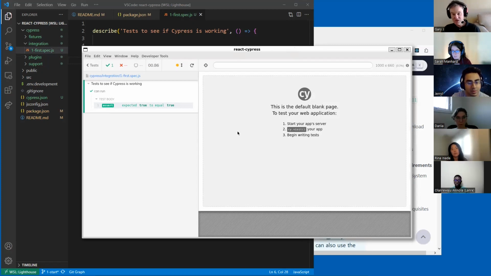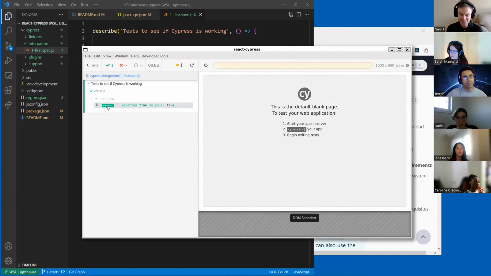Nothing on the browser because I didn't do anything in a browser. So it didn't do anything. But there's my test. My test passed, and it shows me the result of my test. Now, even this is nicer than Jest. Like, this is nice. Here's my test, and it passed.